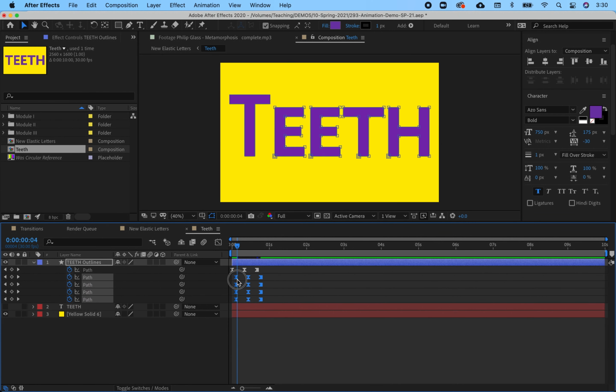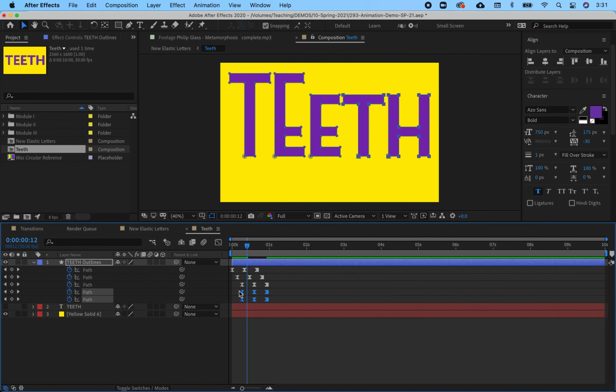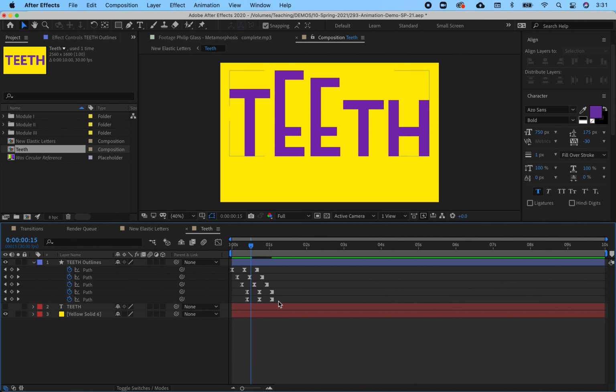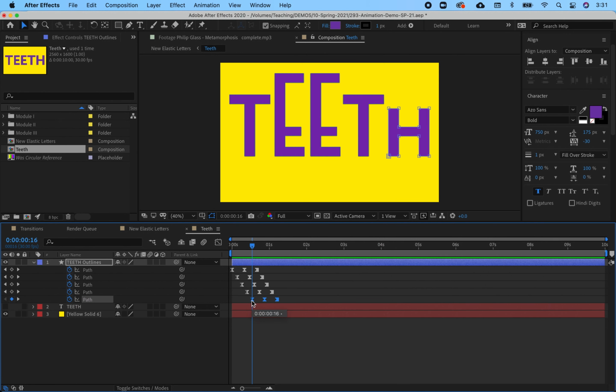Let's offset these keyframes so the letters animate one by one. I'm setting my offset so that each letter animation starts 4 frames after the previous one, but you can experiment with the timing of this.